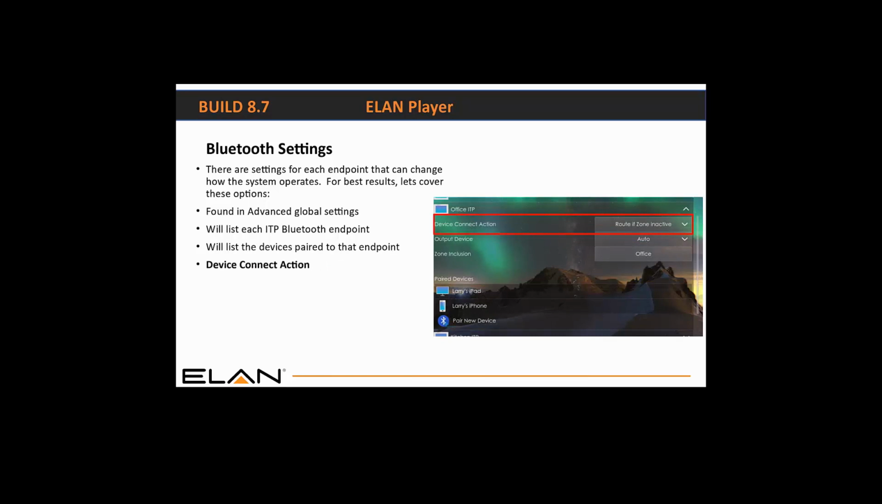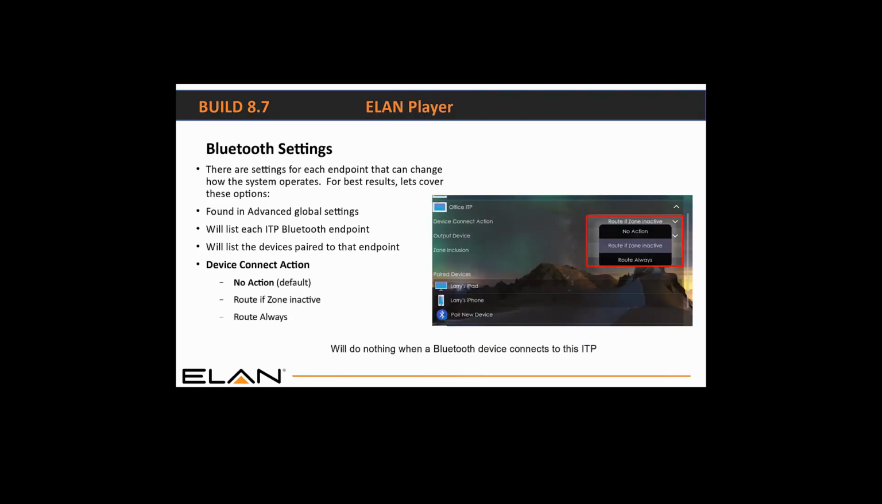Now we get into some other things. Device connect action. This is going to define what happens when a device connects. Connecting a phone to the panel requires you to go into your phone and just hit connect to device, so that is an actionable item. So you could say what you want to happen. No action is the default. It doesn't do anything. You connect to it, the phone will connect, and it won't do anything.